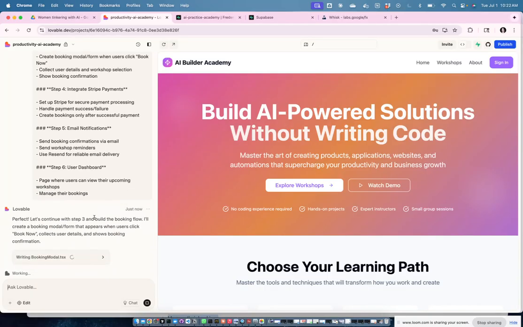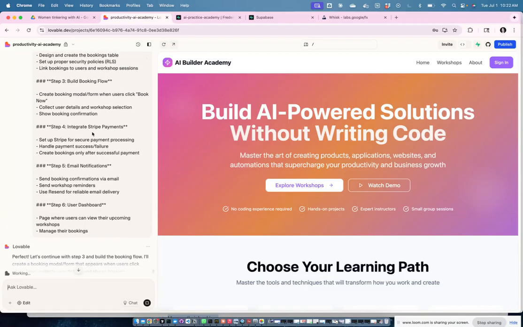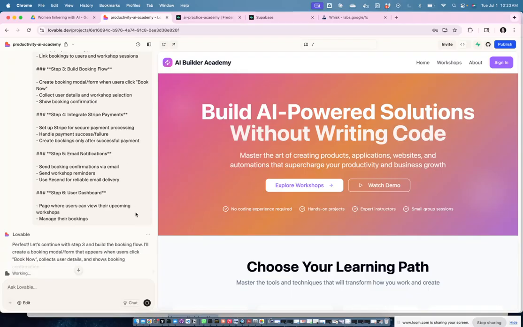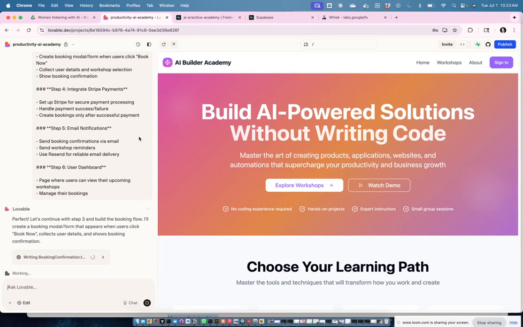So this is now what the AI is building. So perfect. Let's continue with step 3 and build the booking flow, create a booking modal form that appears when users click book now, collects user details and shows booking confirmation. So this is now what we will be building. And after that, we will be building the Stripe payments. That's something that we have to figure out how easily we can do that. So maybe we do like one additional video for that because this was a lot for this one already. But let's see how we're getting along here.